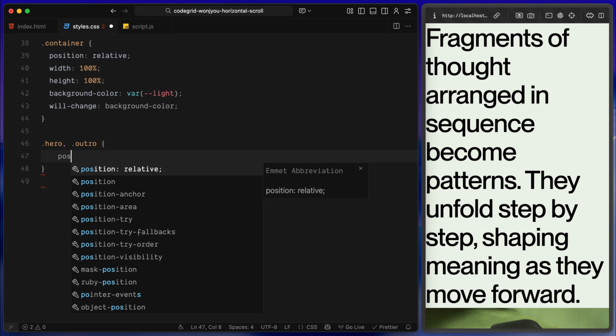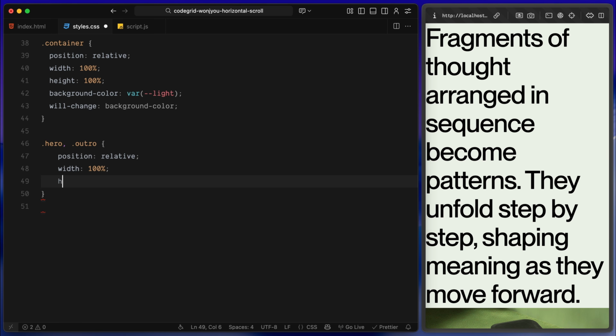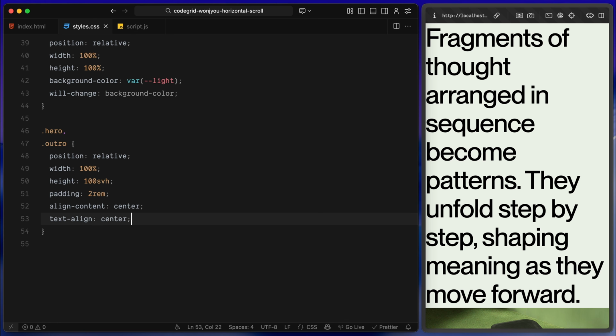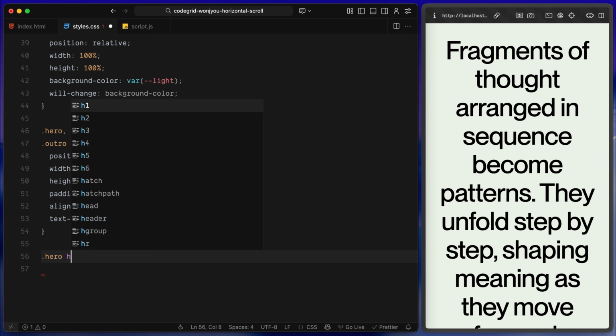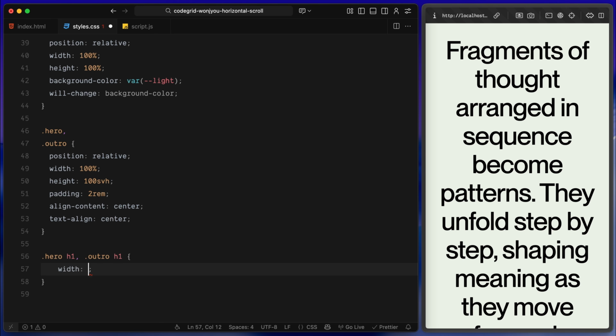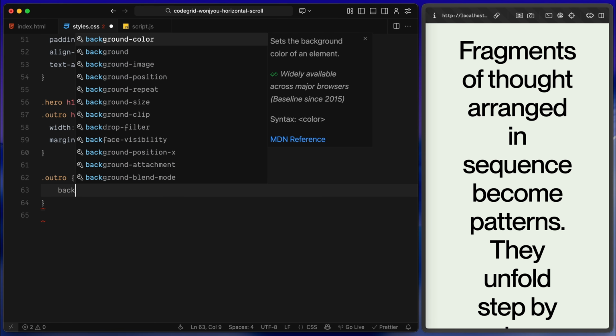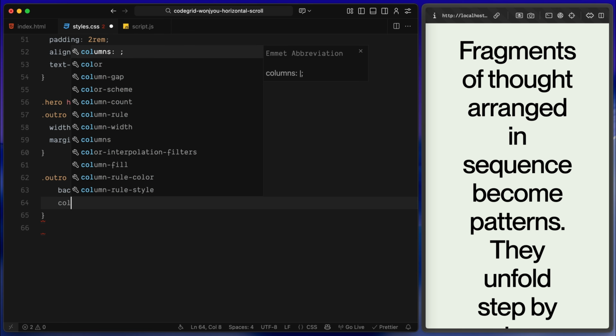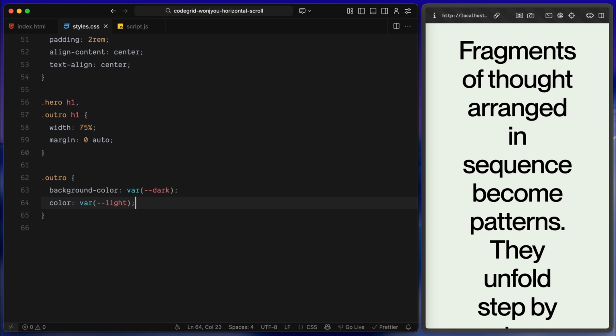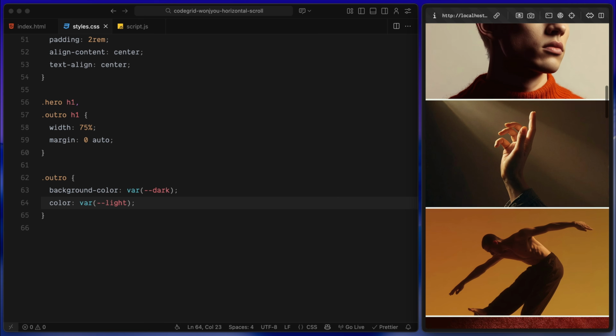Now for the hero and outro sections, both are full screen blocks with padding and center text. Inside each of those, the heading is centered and constrained to a readable width. In the outro section, I'm also switching the background and text colors to dark and light. This creates a nice contrast to close out the page, same as the horizontal slides.